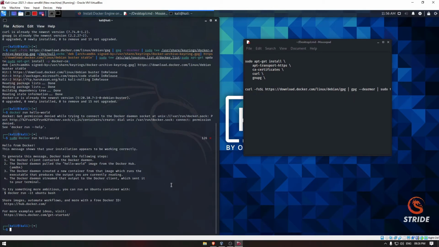This message has been inherited from a library which is from the internet, and I don't have this hello world image or a container in my Kali Linux. And you can see the Docker command is working. So if this command works, your Docker is successfully installed in your Kali Linux.